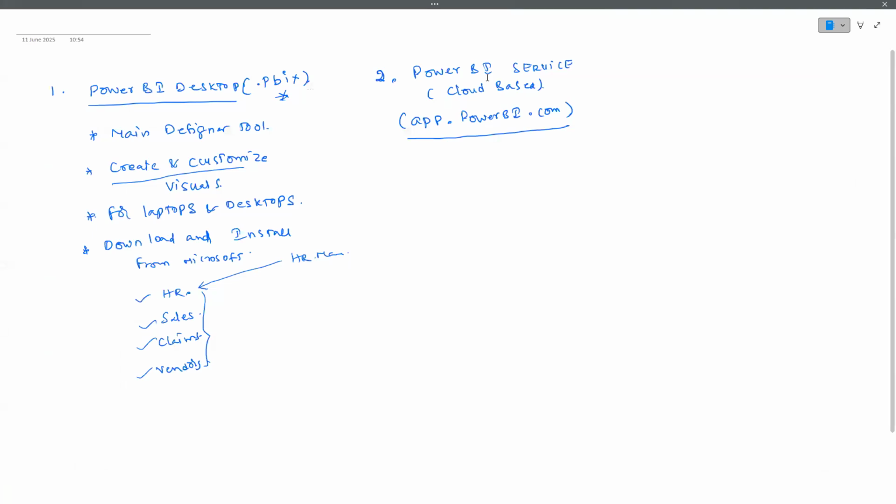Then what is this Power BI service, guys? Power BI service is like an administration and monitoring tool. So we can administrate and we can monitor from here. That means from here, you can give access to whom I want to give access to the report, to whom they can access, and who they cannot access the reports.